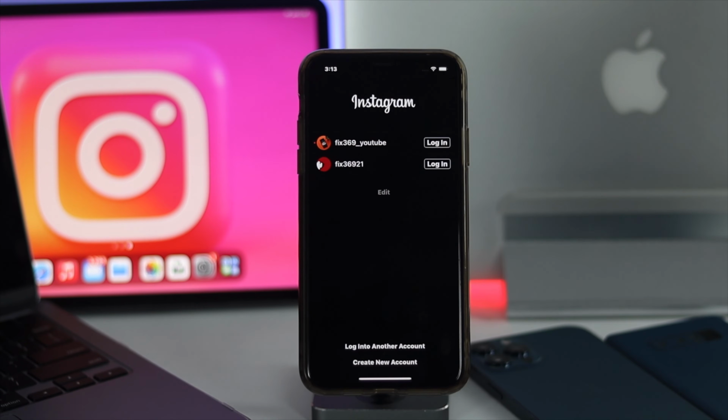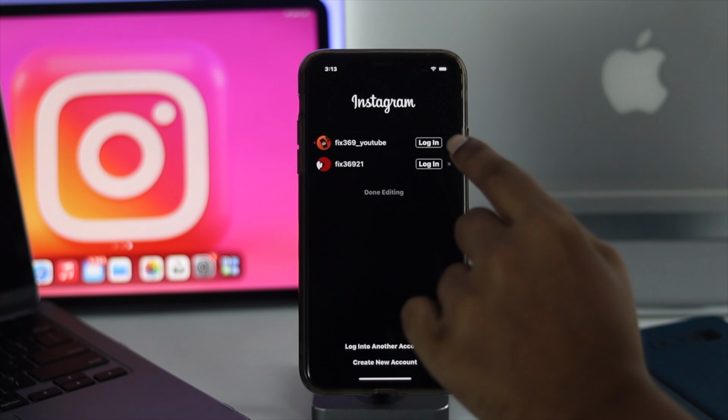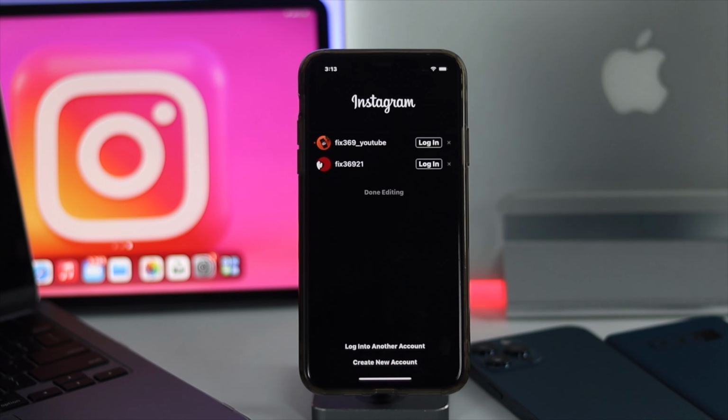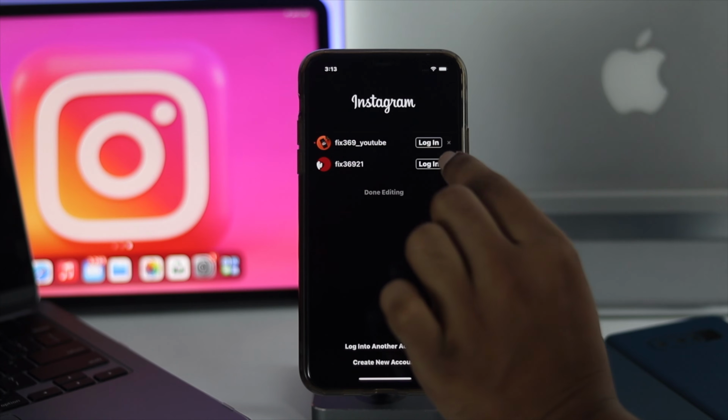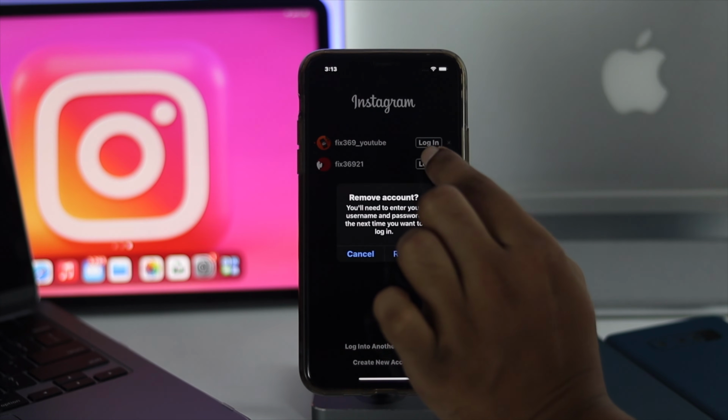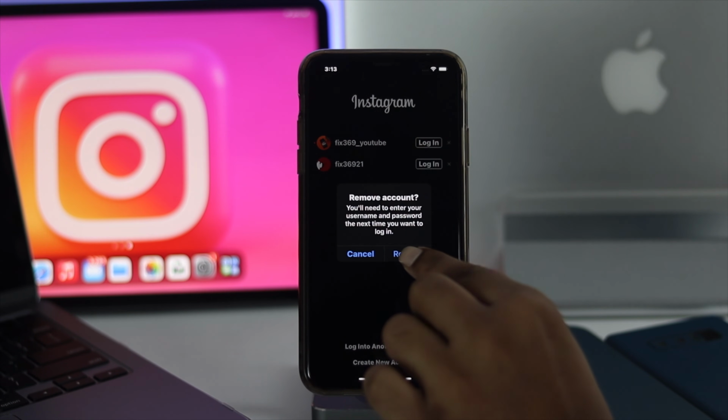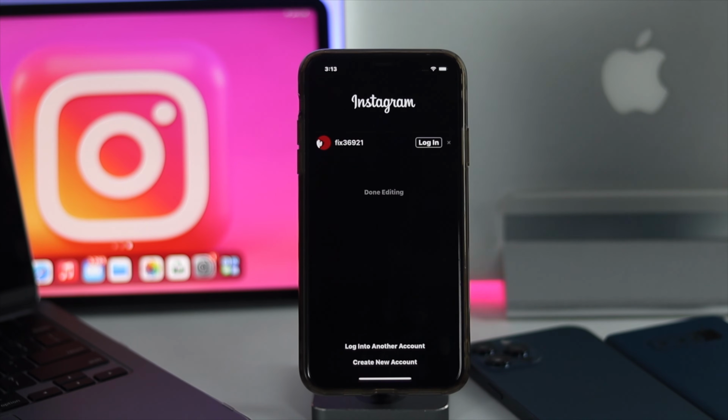Now once you're done with that, your account is going to be logged out. Now here's the thing, if you want to delete that, tap on edit, and now you just have to tap on the cross icon next to the account you want to delete. I want to delete the first one called fix369 YouTube, so I'll tap on cross here, and now it's going to give you this prompt. Click on remove, and there you are.